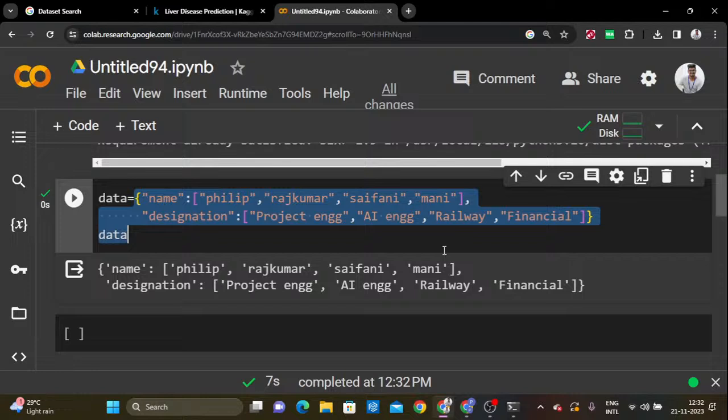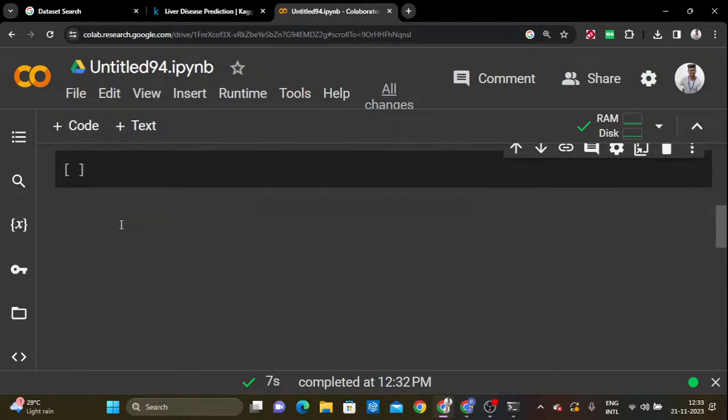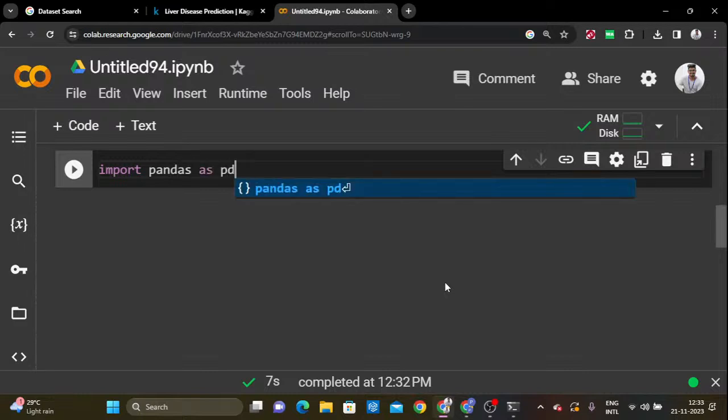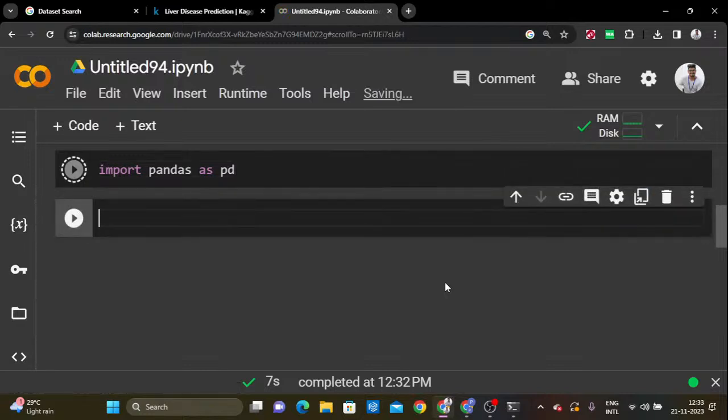Now I want to create this data in the tabulation view with the help of the data frame. How can I do that? Import pandas as pd. This is the way to import the package. Once you import this, you can access all the functionalities which are available in Pandas.